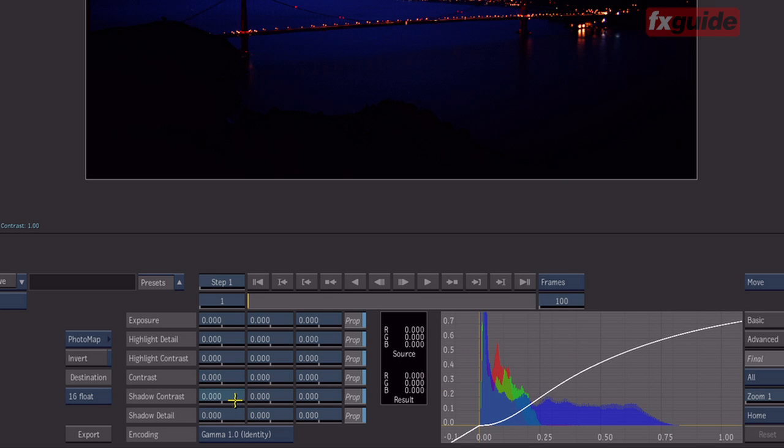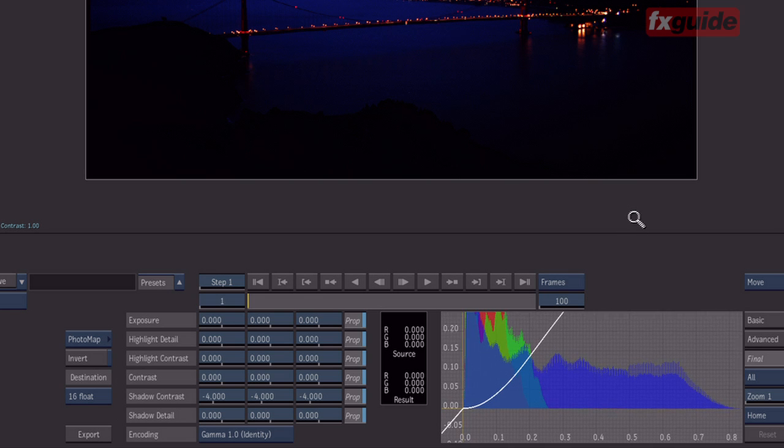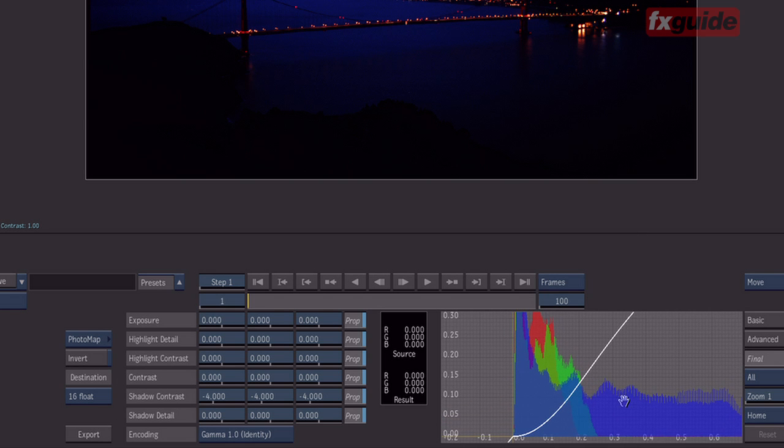Shadow contrast is going to affect the slope. Let me zoom in here so that you better see what's happening in the bottom portion of the curve. As I adjust the contrast, you see that it's adjusting the slope of these darker regions, and this will have an effect on creating really deeper blacks.